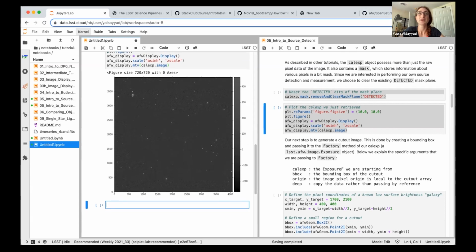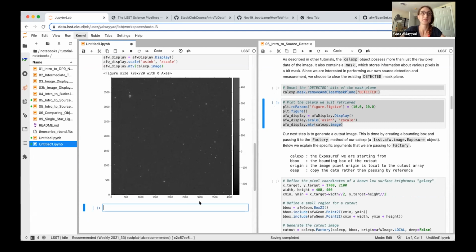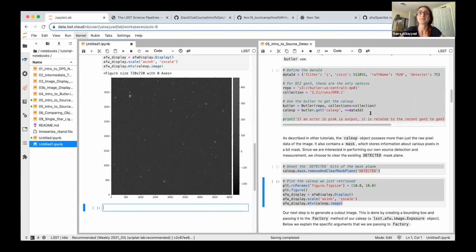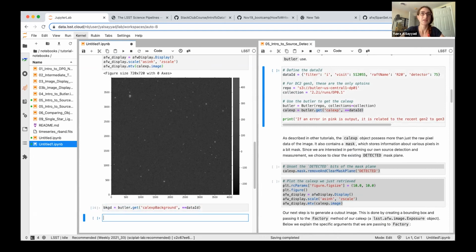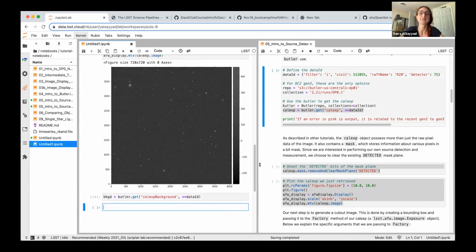So to add the background back in, we're going to fetch the background from the butler. Hang on. Yeah, I also have trouble talking and typing at the same time, so feel free to ask questions as I go.